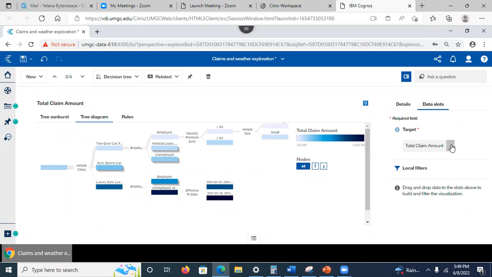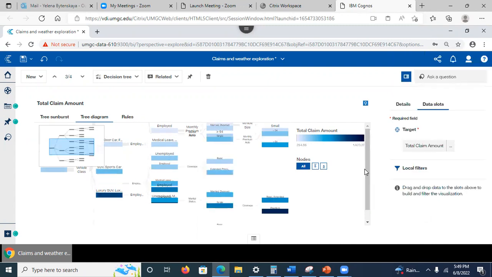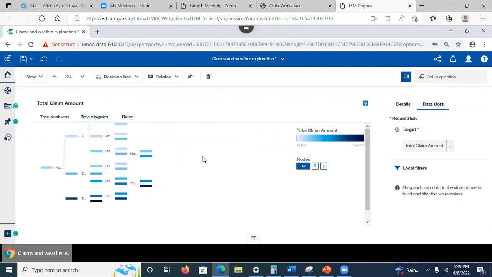What you could do here is Edit Drivers. From here, you can check or uncheck the columns that you want to use as your predictors. For example, if I don't want to use effective date as a driver, it's going to apply. In this case, it's not going to make much change because it's not used for splitting, right?